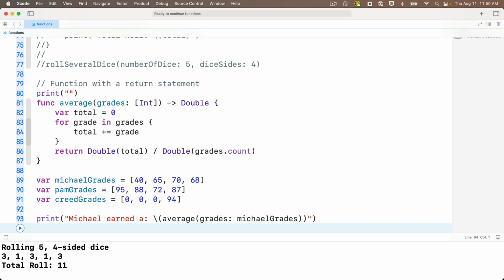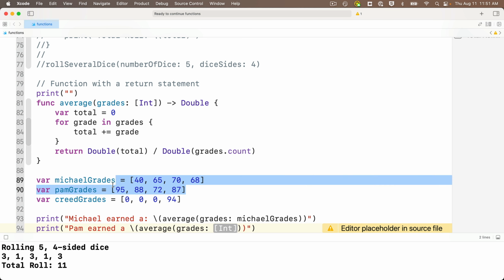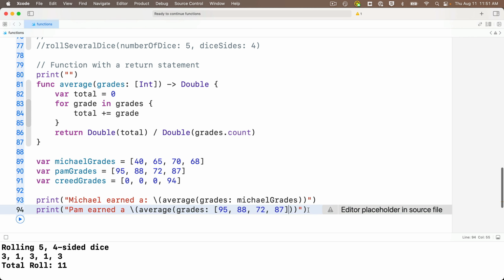Now you can also put literals in here too, so we could say print Pam earned a string interp, and then when we call average here, I could just copy Pam's grades and paste them in here. I'm not using the variable Pam's grades that I created, but I wanted to show you can in fact pass in a literal or even an expression. Since this function accepts an array of ints, as long as you pass in something that evaluates to an array of ints, your function will accept that.